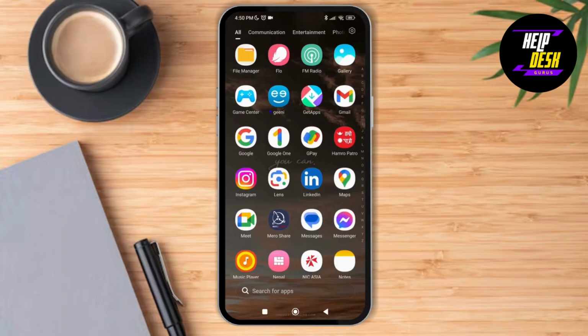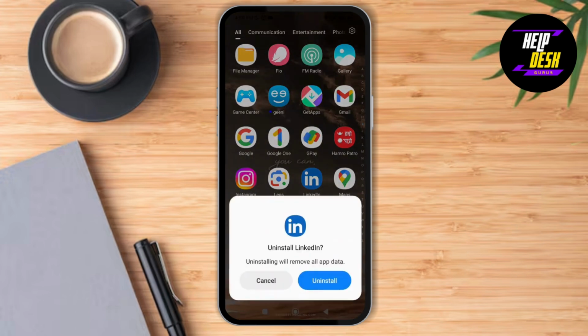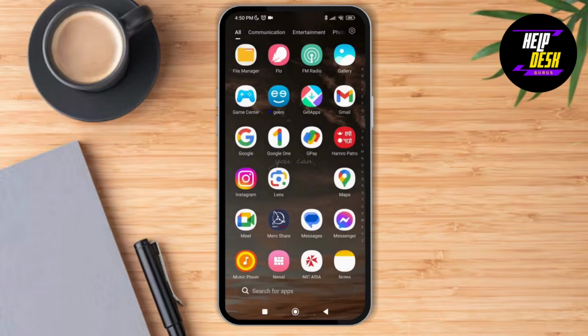So first of all, go to the app list of your device over here and then make a long press on the LinkedIn application. Then here you can see the option of uninstall that pops up. So just tap on uninstall and it will give you a pop-up asking if you really want to remove and uninstall this application. So tap on uninstall and you can see the app has been removed.